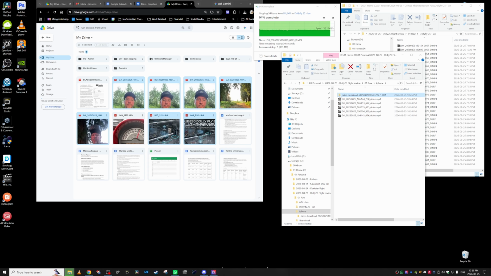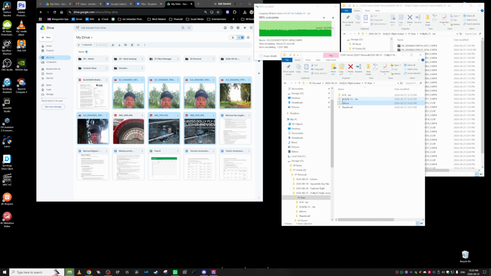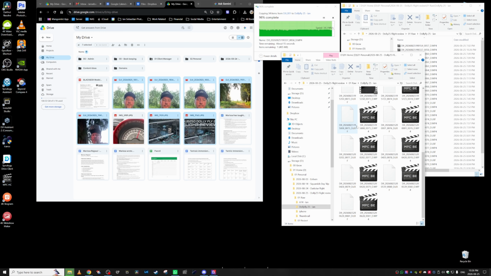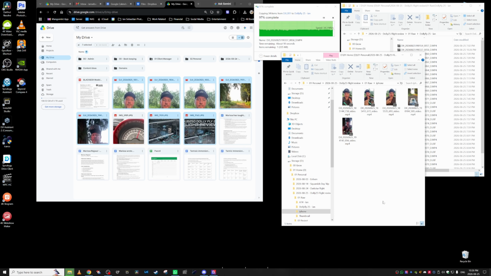Now this drive folder is empty because I cut and paste everything out. I'm going to right click it and I'm going to delete it. Now I got a nice clean setup. I got my DollyFly 25 here. All my clips are there. Beautiful. I've got my iPhone here. Look at that. All my clips are there.